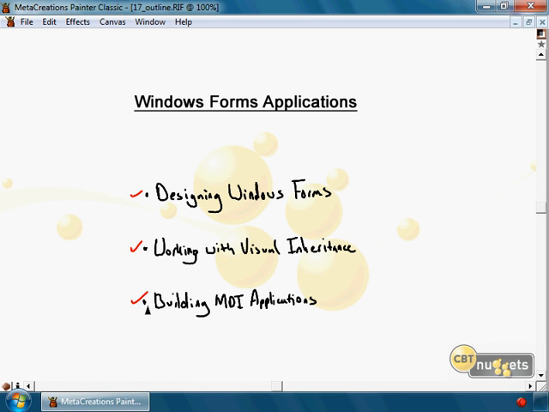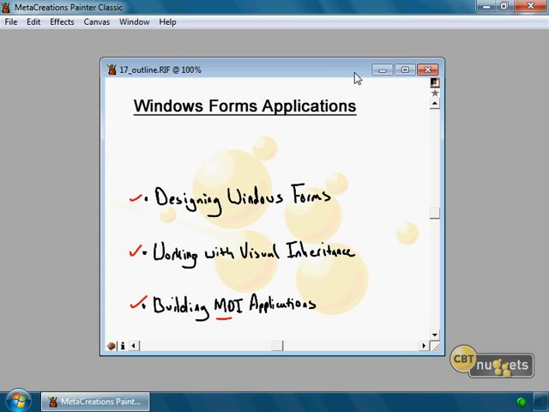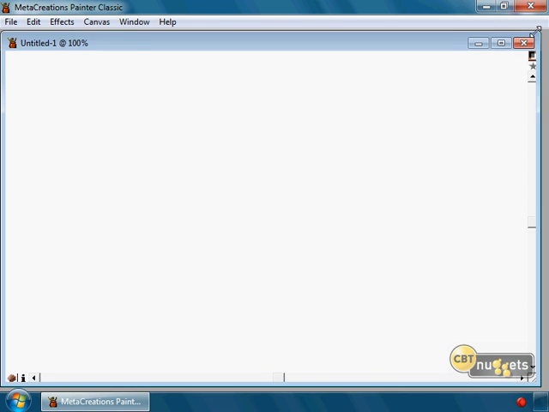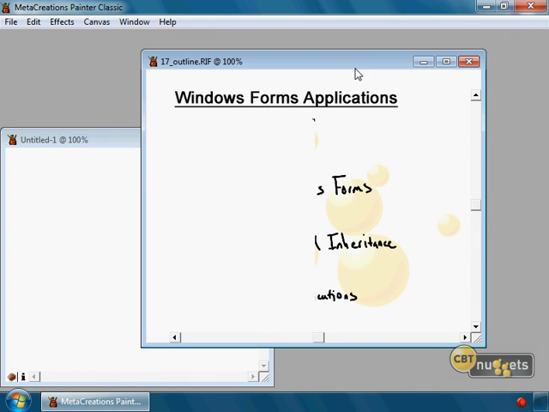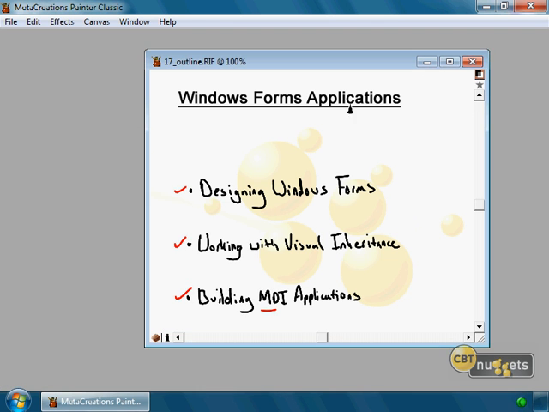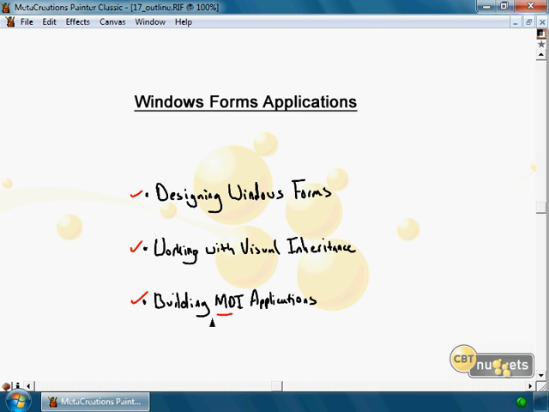And at the end here, I want to get you familiar with MDI applications, which stand for Multiple Document Interface. And really, think of it as like building an Excel application, or a Word application, or even what we're in right here, Painter Classic. See this? This is an MDI application because I can have many of these mini screens inside of a hosting application. See that? So it's building something just like this. This is considered an MDI application. So we'll take a look at how to work with those as well.